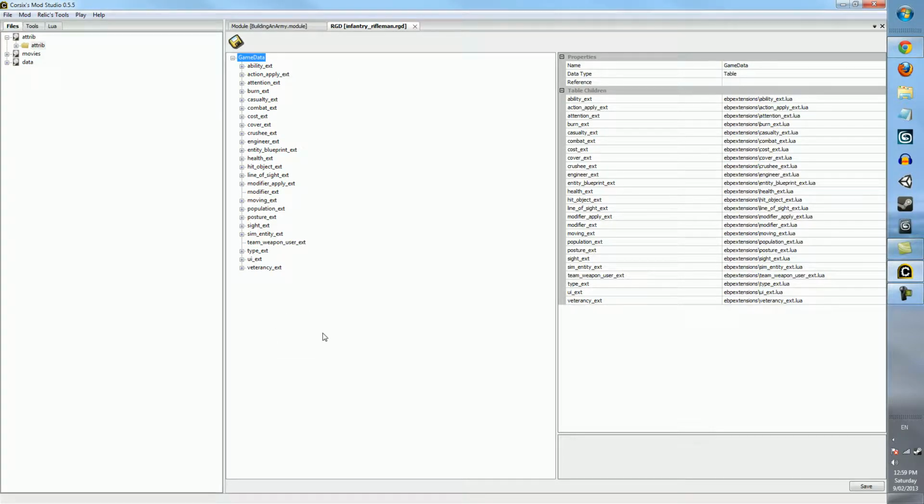And basically an entity blueprint is a blueprint for an entity, as the name suggests. An entity is any one object. So it can be a building, it can be an individual infantry unit. So the Rifleman blueprint will apply to each individual rifleman within a rifleman squad. A squad has its own blueprint separate for that, and that'll be covered in another video.